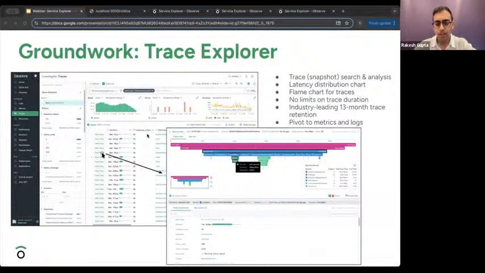And in the Trace Explorer, you can also pivot to related metrics and logs to really help you with your troubleshooting and get to the root cause of issues. So we'll actually show that in the product a little bit as well.